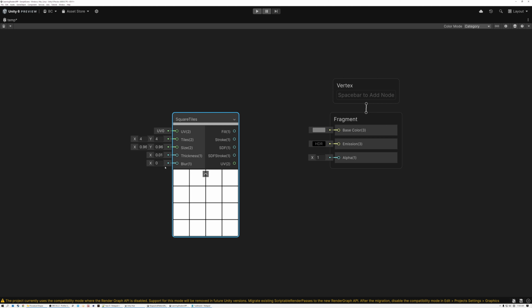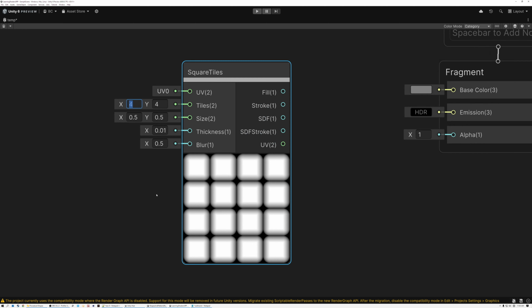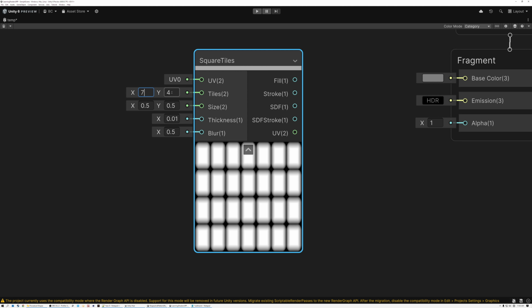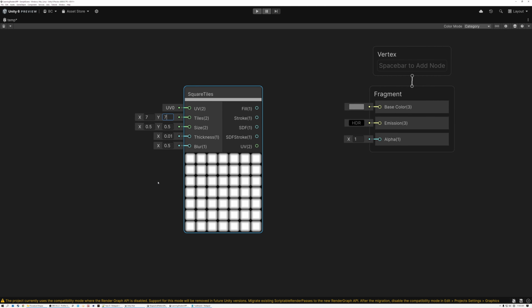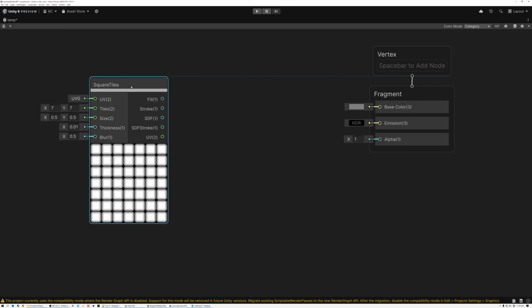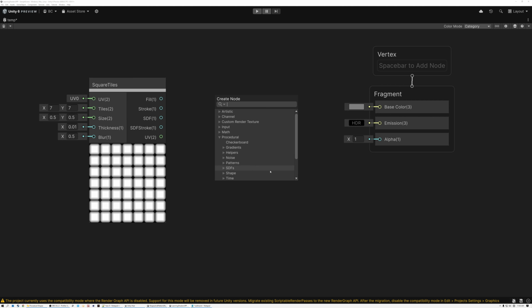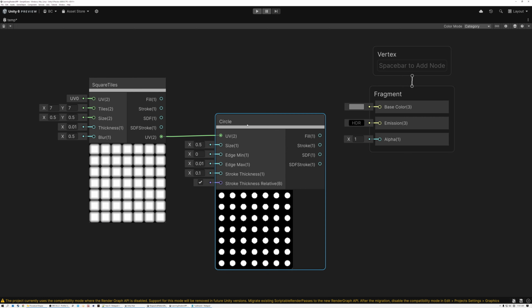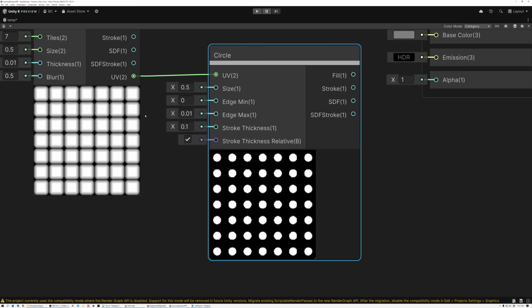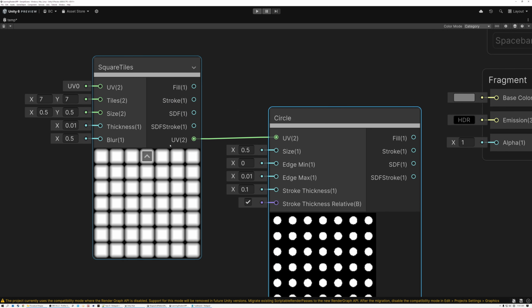I really like the kinds of things we are getting with blur. And so I'm going to set blur to 0.5 and maybe our tile size to 0.5. That was a neat effect. We can also control the number of tiles that we're getting. We want a 7x7 grid. And we can also use the UV coordinates coming out of here to tile other things. So if we come in here to our procedural SDFs and add a circle, now you can see I can make a grid of polka dots using the UV coordinates coming out of my square tiles.